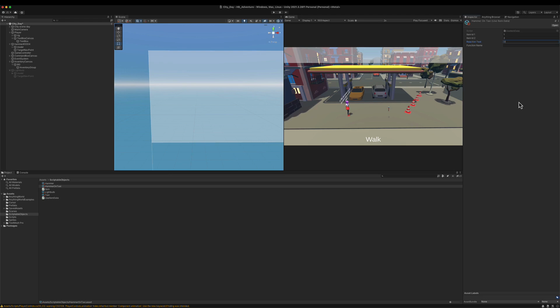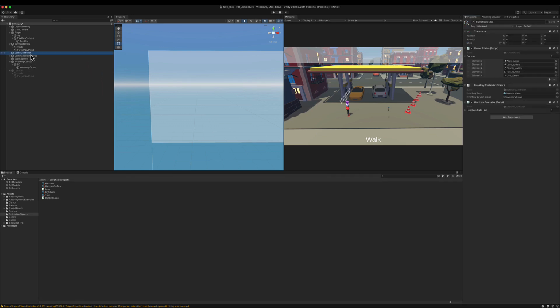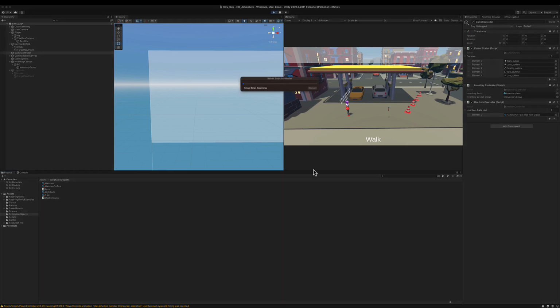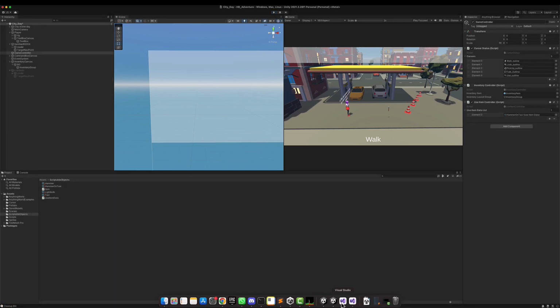The reaction text is, whoops. Hope nobody saw that. And we're going to call the function, let's call it hammer on taxi. Okay, now back to my game controller, I'm going to add this first use item data, and let's see what happens. Actually, before that, of course, we need to set up the function on the use item data.